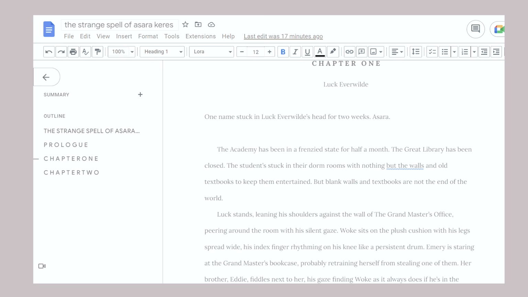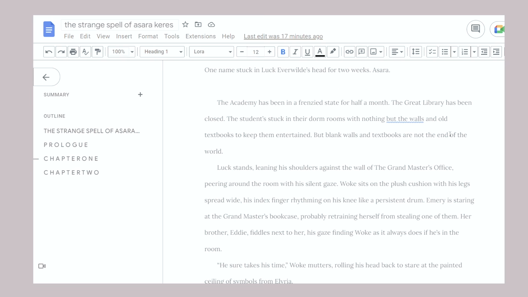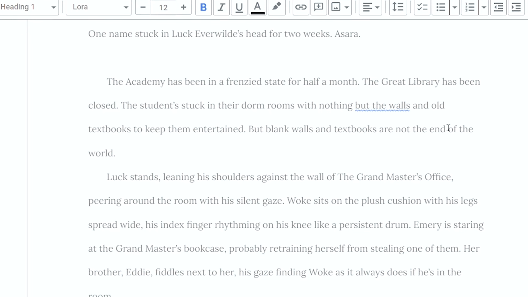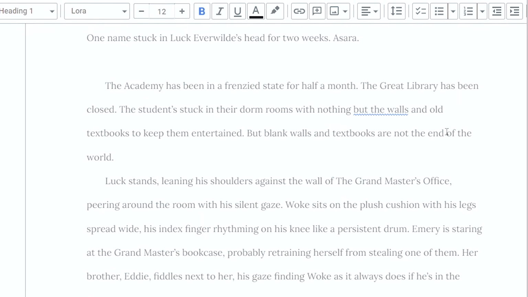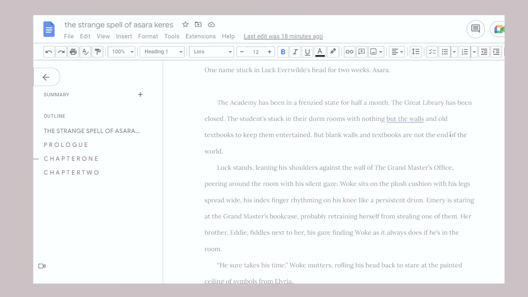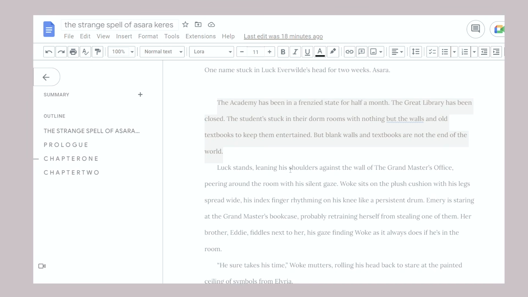If we see this first paragraph, it says the academy has been in a frenzied state, blah blah blah, the great library is closed, the students stuck in their dorm rooms, nothing but blank walls and textbooks, blah blah blah. That's kind of hard to explain. It's exposition, something that's not related to the scene that I'm actually in, in real time, present tense, if that makes sense.